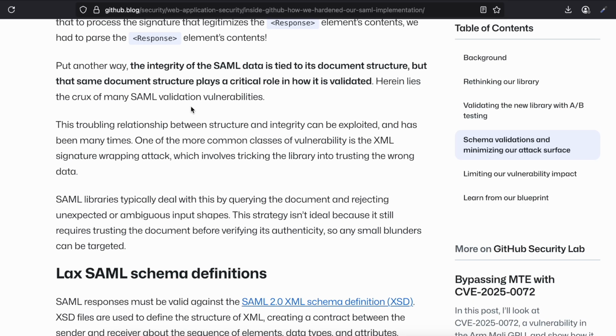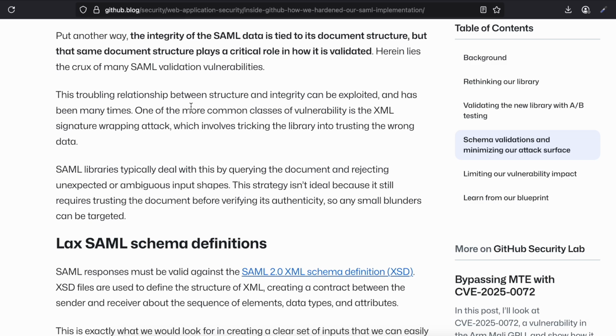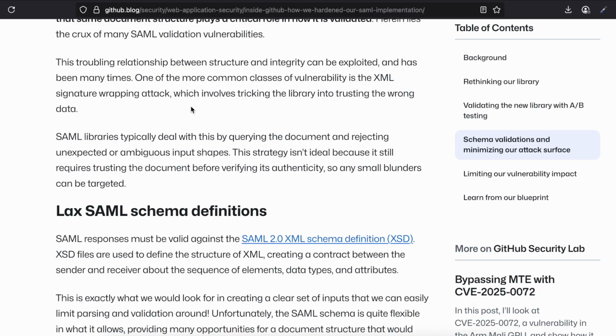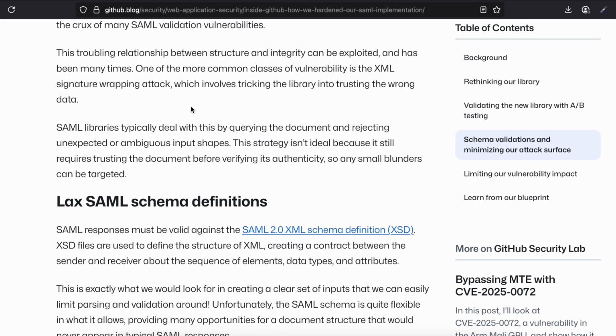Put another way, the integrity of the SAML data is tied to its document structure, but that same document structure plays a critical role in how it is validated. Herein lies the crux of many SAML validation vulnerabilities. This troubling relationship between structure and integrity can be exploited and has been many a time.